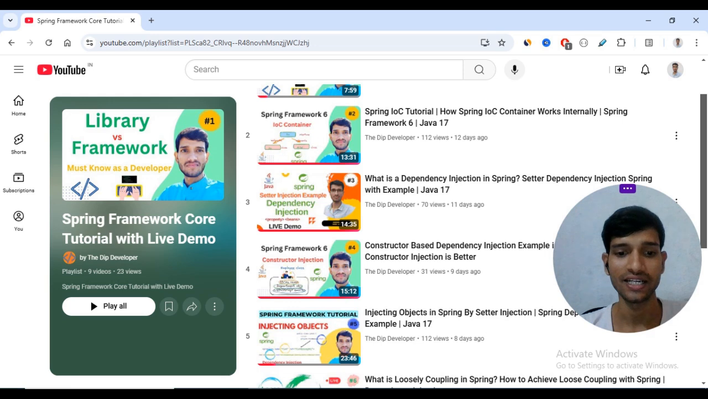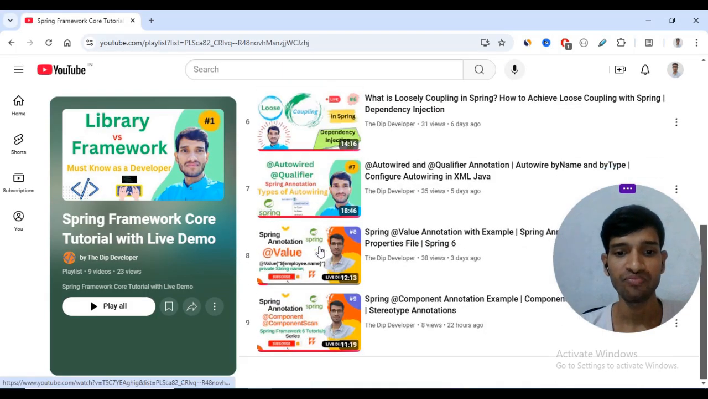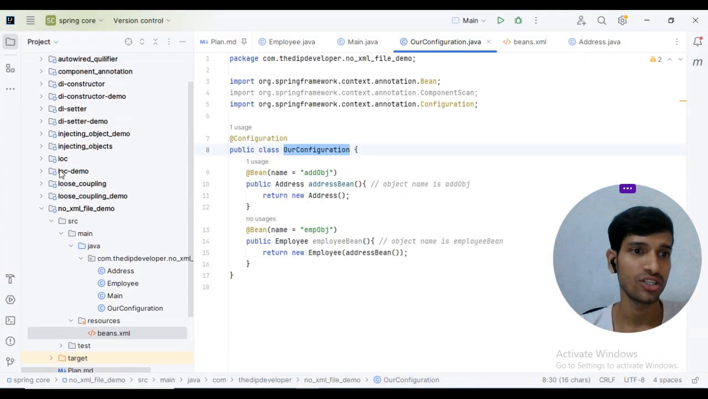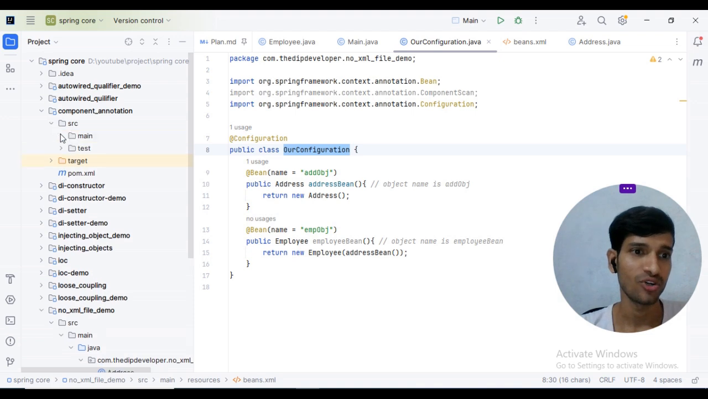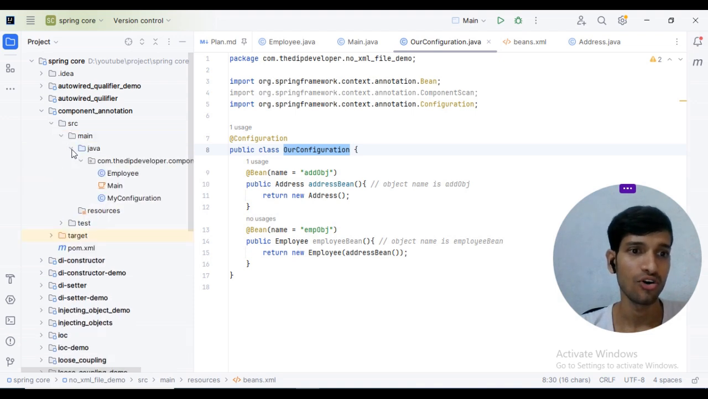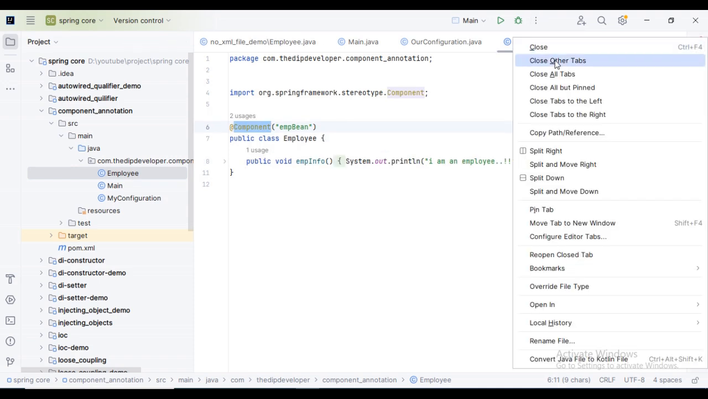So let's get started. If you observe, in my previous video I introduced you to the @Component annotation. So I'll go to that project only. In that project I have used @Component annotations. If you followed the previous video, you can have an understanding. So I will close all the tabs.